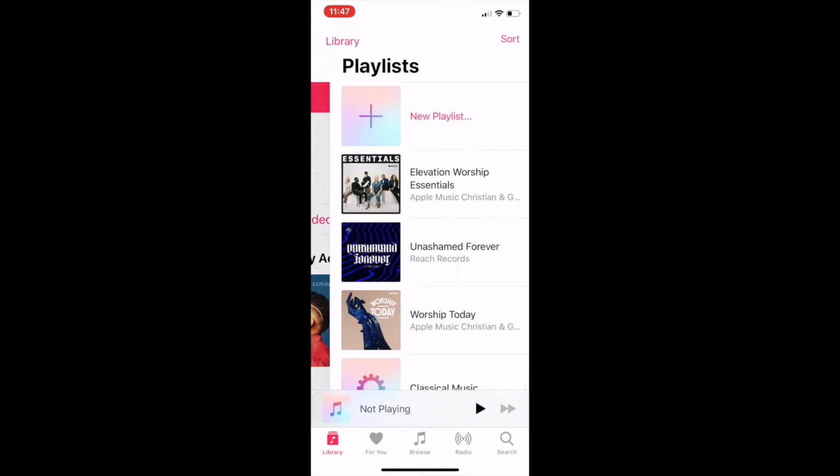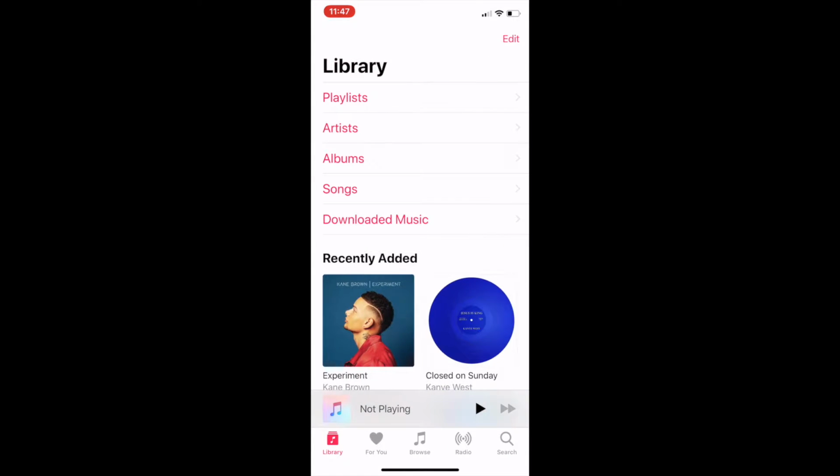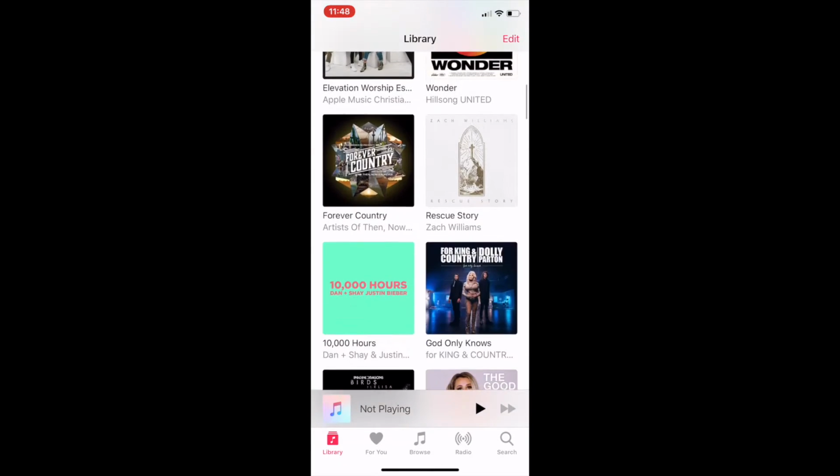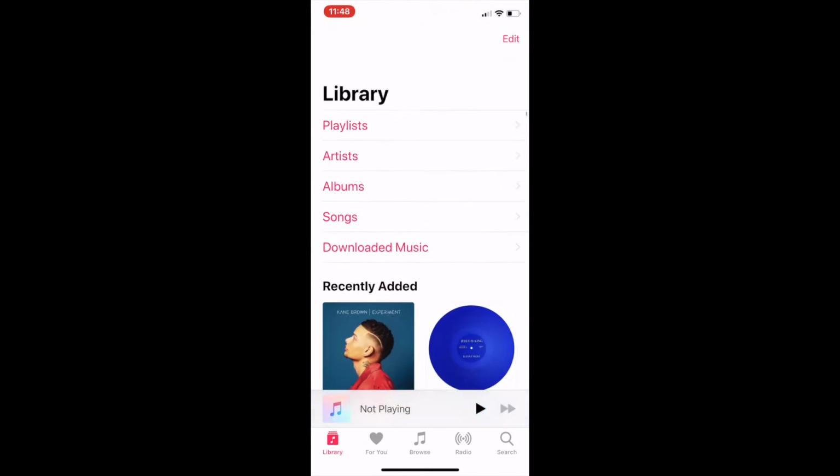You can see your playlist, artist, albums, songs, and downloaded music. Here you can see your recently downloaded songs.